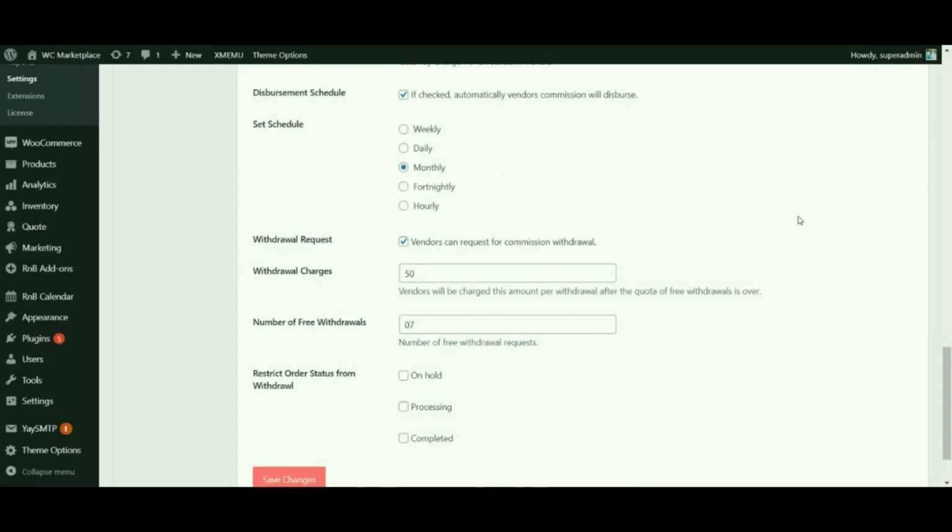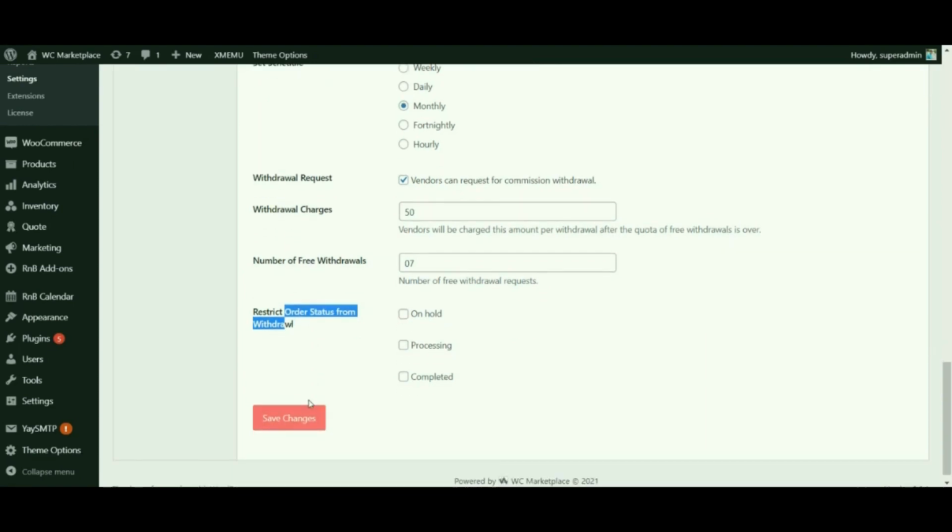Restrict order statuses from withdrawal. This option allows the admin to set which order statuses will be allowed for the withdrawal request. The admin will be able to select the order statuses from an available drop-down menu. On hold, which is the stage right after an order is placed. Processing, this refers to when the order is out for delivery but yet to reach. Completed.